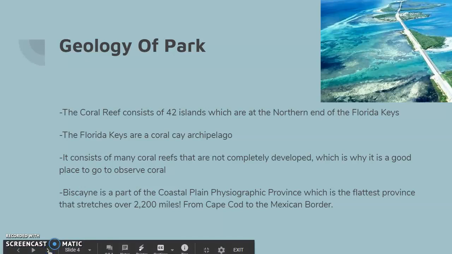The geology of the park. The coral reef consists of 42 islands, which are at the northern end of the Florida Keys. The Florida Keys are a coral cay archipelago. It consists of many coral reefs that are not completely developed, which is why it is a good place to go to observe coral. Biscayne is a part of the Coastal Plain Physiographic Province, which is the flattest province that stretches over 2,200 miles, from Cape Cod to the Mexican border.